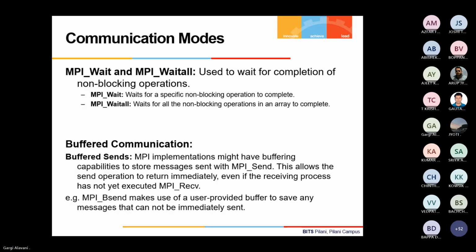So you have MPI wait and MPI waitall functions too. These are used to wait for completion of any non-blocking operation. If there is any non-blocking operation, you can use MPI wait, which will wait till your specific operation completes. And you have waitall, which will wait for all the non-blocking operations, if there are multiple happening, to complete.